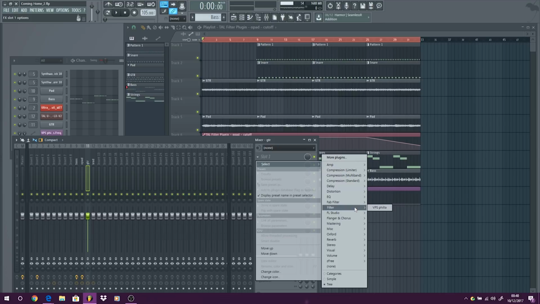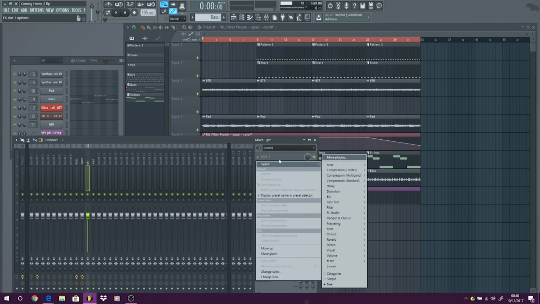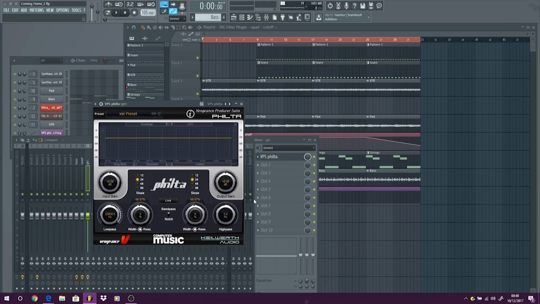Now there is another type. Let's try that again, shall we? So you've got your basically low pass and high pass filters. There is another type which is called a notch filter, which is like this. So we can turn it over to notch. Right, what controls this one? There we go. Got that. Okay, so notch will be something like this.